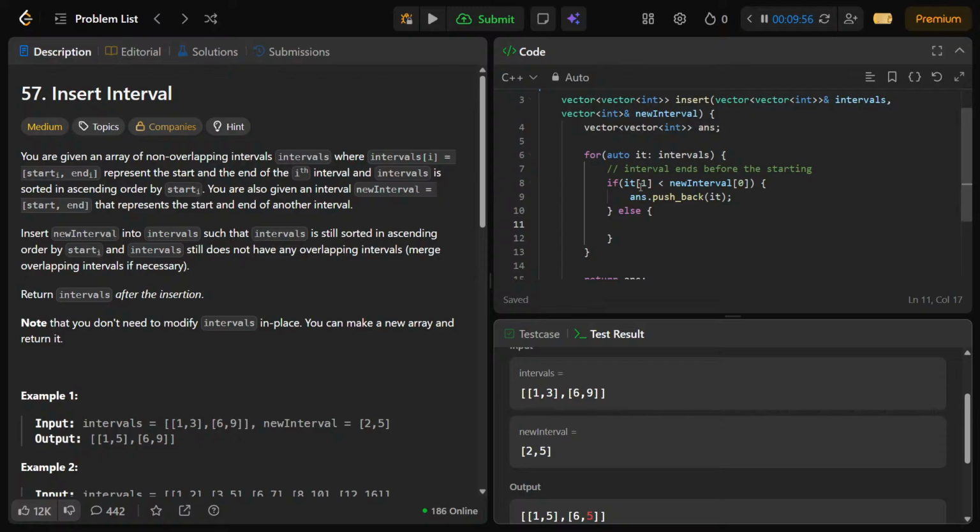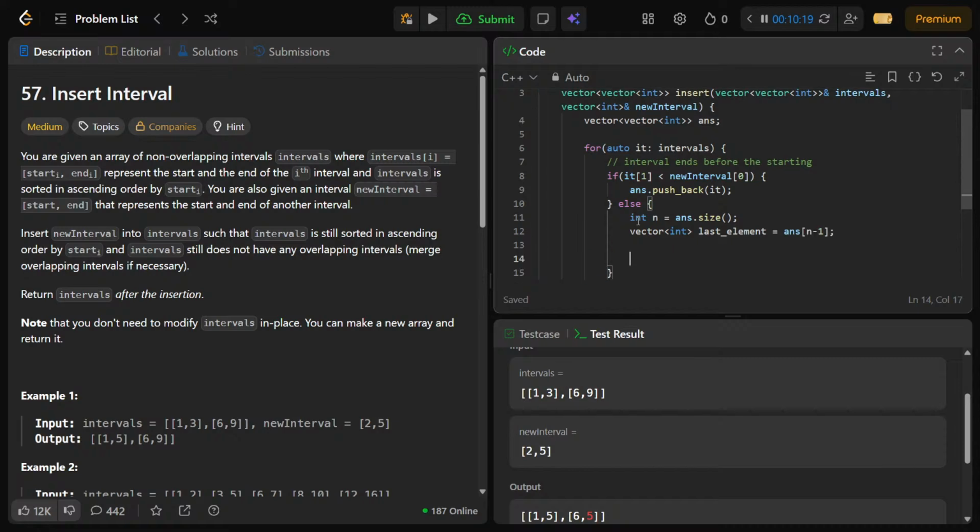Interval stands before the starting. If it doesn't start, then what do we do? We'll push into the answer. Last element is equal to answer of size, the last element of vector answer, the value of answer at n minus 1.